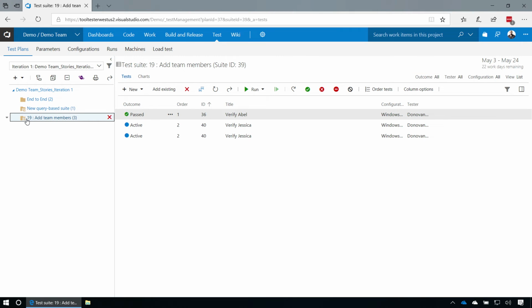This actually is a work item brought into my test plan, and all the associated test cases are also brought in with it. And this is what we call a requirements-based suite.